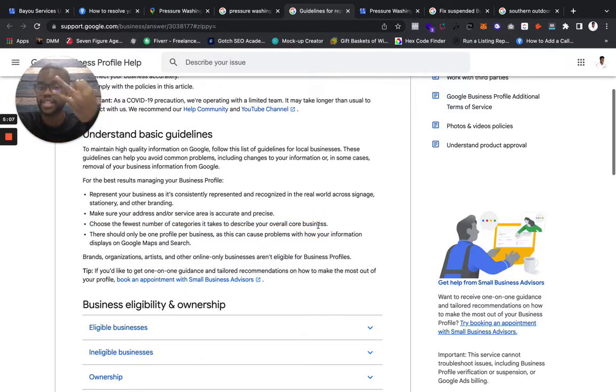the address and the categories in particular, upcoming, because that's where I see the most suspensions happen for pressure washing businesses: the name, the business categories they have, and their address. The name, business category, and their address, right? Those are the top three things I see for pressure washing businesses that get their Google My Business suspended.